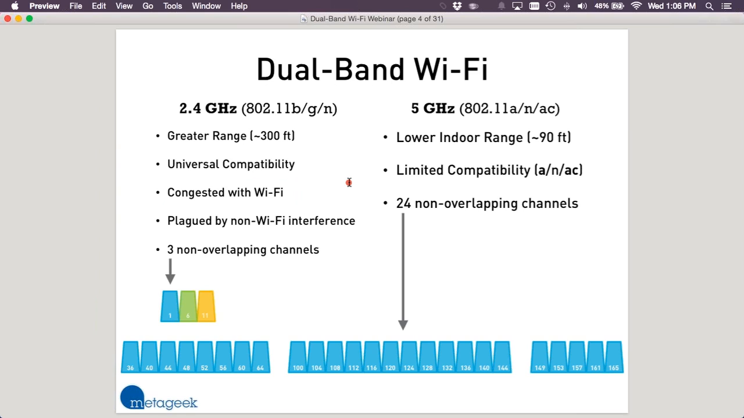For example, the Moto E is a phone by Motorola. It's $120 off contract. It's BGN only. That's part of the price that you pay for the exceptionally low price for that device. Same goes for the Moto G and a few other budget devices out there that are only going to support the 2.4 gigahertz band. And that means that it's highly congested with Wi-Fi. There's a lot of Wi-Fi devices that operate there.